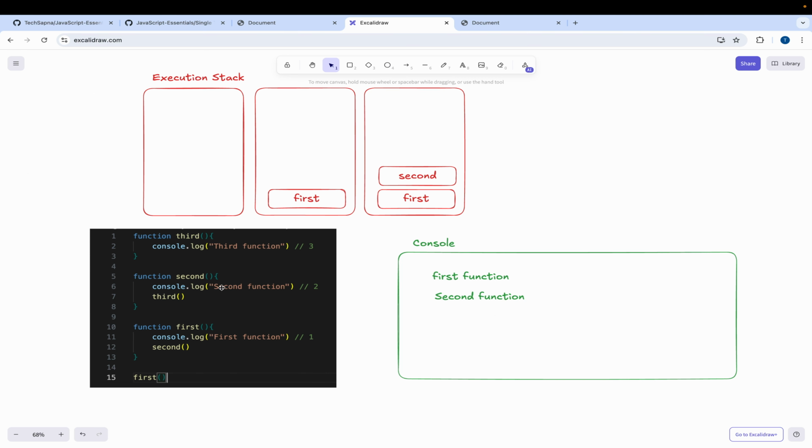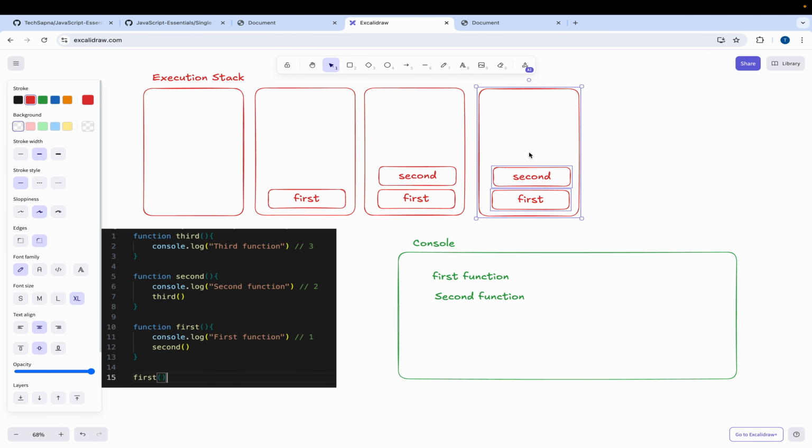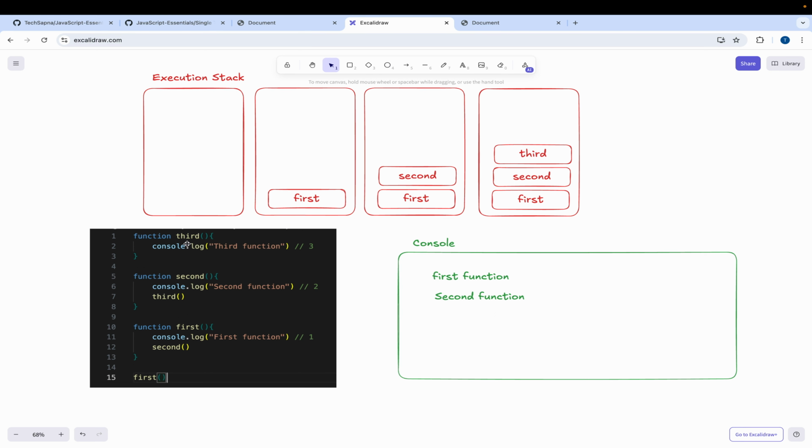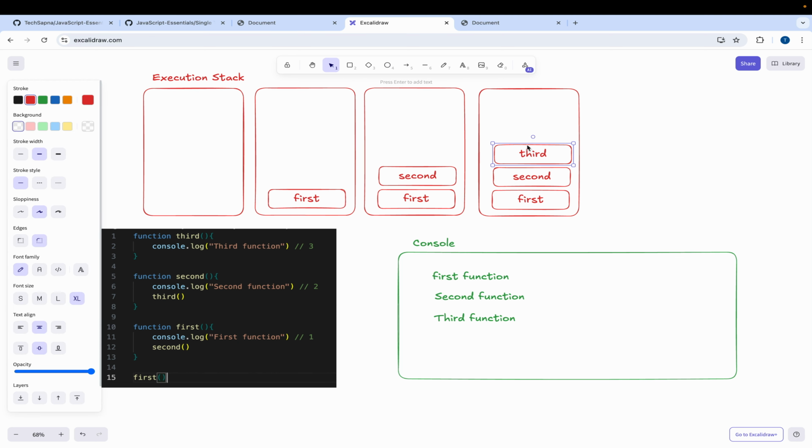Once this log is printed, here we are invoking the third function. As we are invoking, a new execution context will be created for third and pushed onto the stack. This is our third execution context. Now the control moves on to the definition of the third function, and the third function log will be printed. Do we have any more statements left in the third function? No. Now, as all the statements within the definition of the third function are executed, it pops this execution context off the stack.